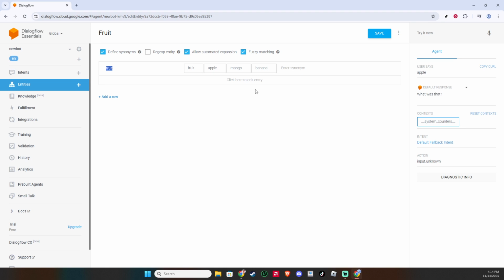Now comes an important decision: choosing the type of entity behavior. You'll see options like a normal list, pattern-based entity, or a composite type. Think about the most suitable option depending on how varied your data entries might be. Each behavior type helps refine how Dialogflow processes the input data.